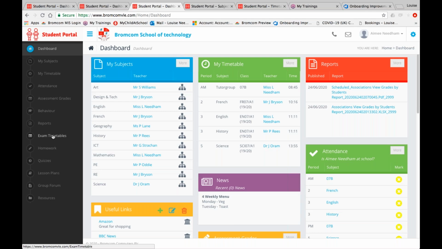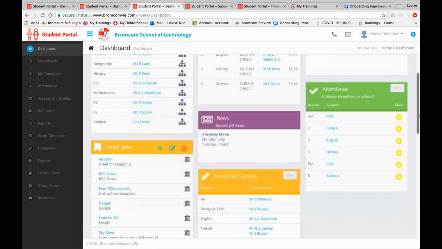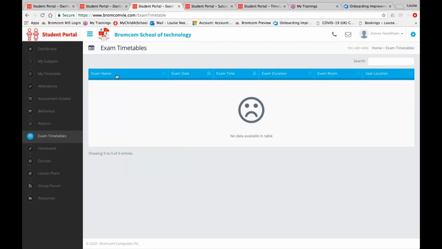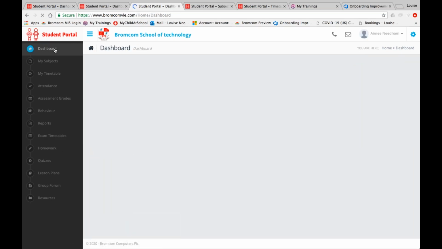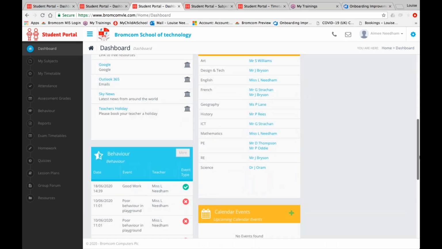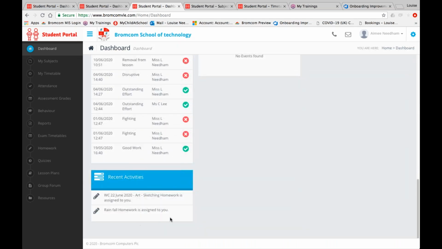We have exam timetables, okay, there on the side. And you can see when you go into your exams, if the information is in here, the exam name, date, time, duration, exam room, and seat location. There is also homework. And again, with the homework, you can click through and see what homework has been set for you by your teacher. And you can also see this under recent activities here at the bottom for homework that has been assigned to you and you've completed.